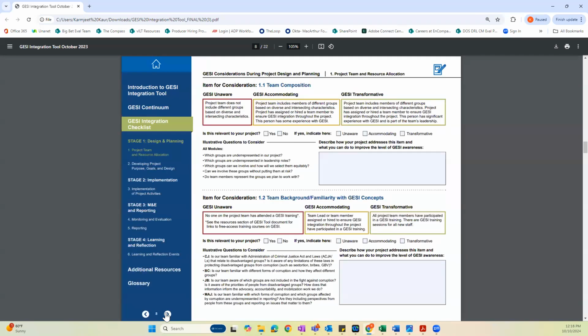The next page is where the checklist starts. On the left side in the blue navigation panel, you will see the different stages of a project cycle. You can navigate to each of these to see a list of items for consideration or steps you can consider to take as you navigate your GESI integration journey.